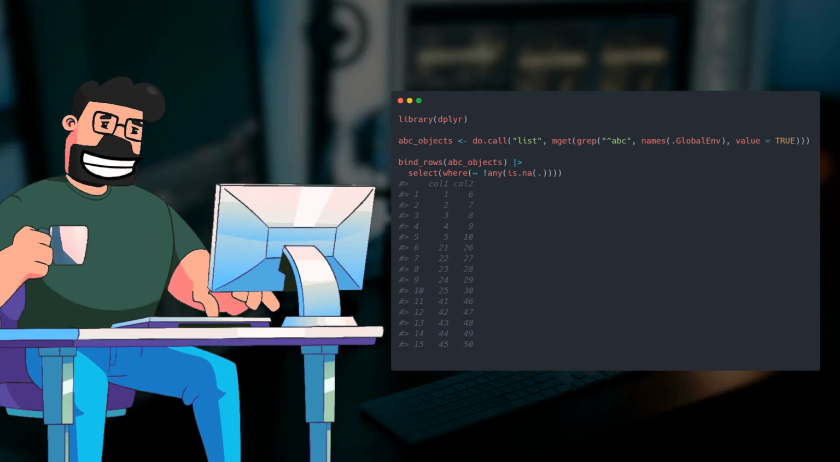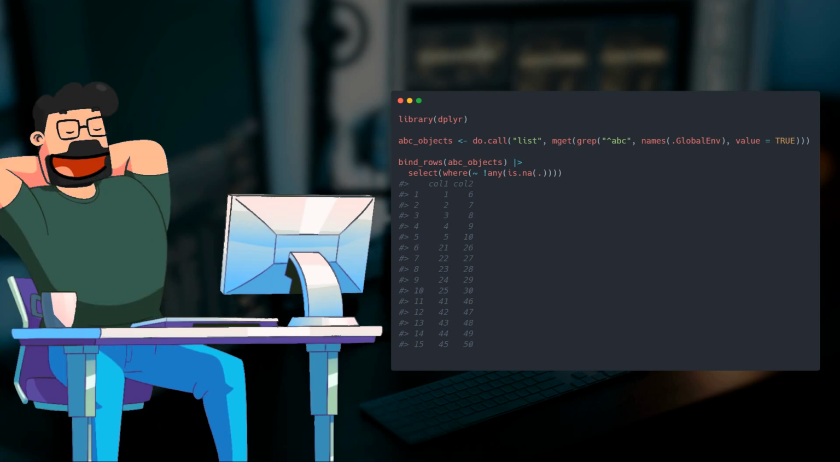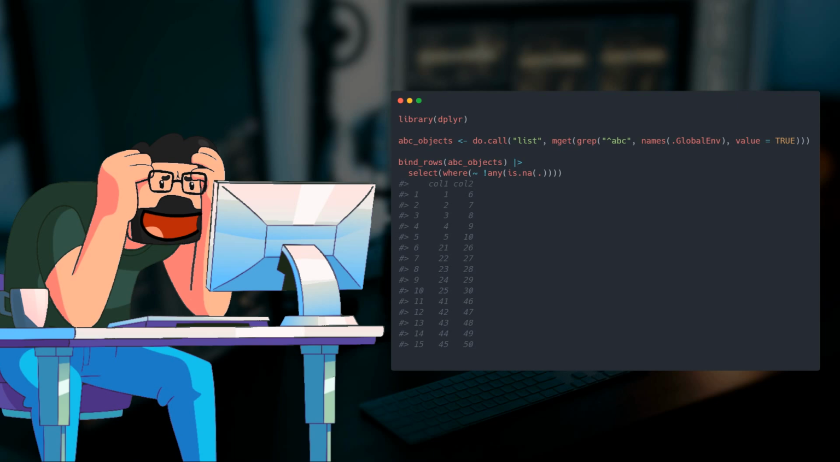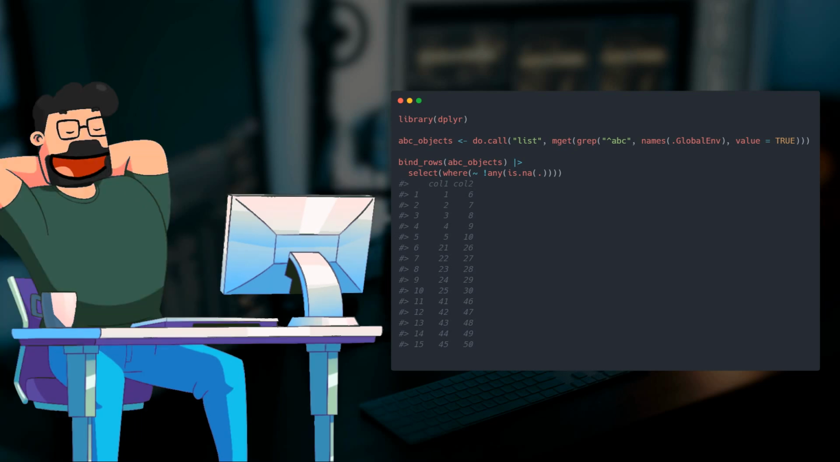By using the dplyr package in R, we first create a list of the data frames that start with ABC_ by leveraging specific functions like do.call and get. Then, we use the bind_rows function to combine these data frames, ensuring that only columns without any missing values are selected. This approach simplifies the task of identifying common columns and merging the data frames efficiently.